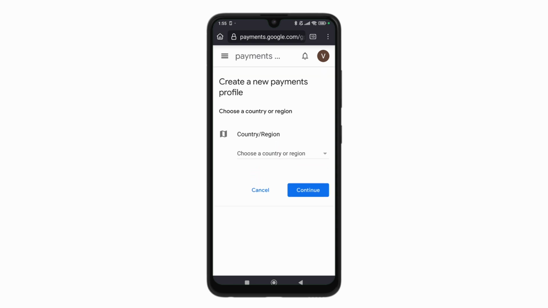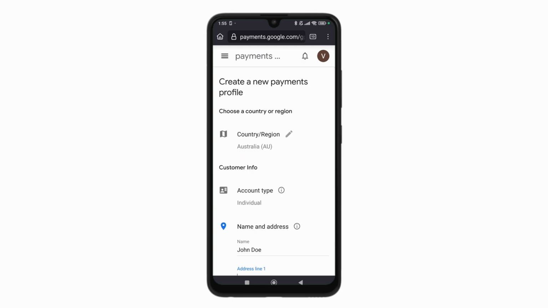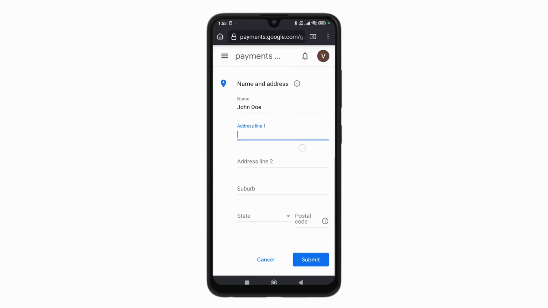Now once you tap on continue, you want to choose your new country or region. So for example, I want to change my region into Australia and I'm going to tap on continue. Once I tap on continue, I'm just going to wait for this to load. Now on here, just have to fill in all of your new name and address.